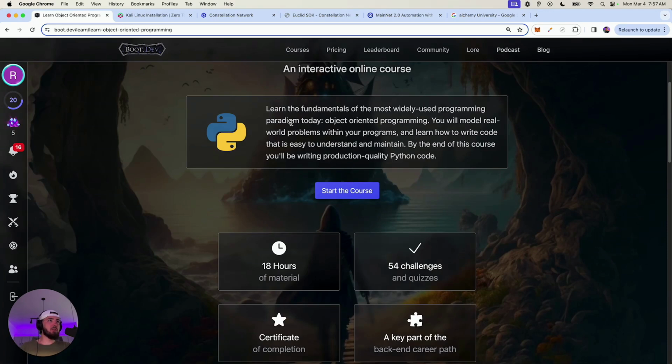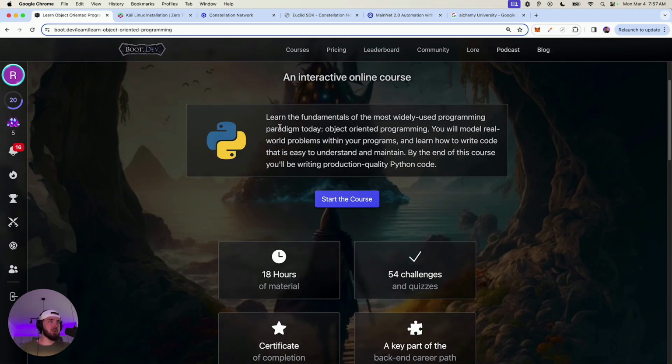Okay, so object-oriented programming. Learn the fundamentals of the most widely used programming paradigm today, object-oriented programming. You will model real-world problems within your programs and learn how to write code that is easy to understand and maintain. By the end of this course, you'll be writing production quality Python code.